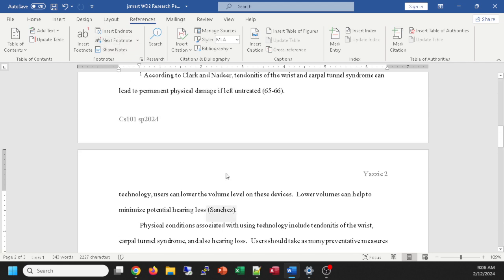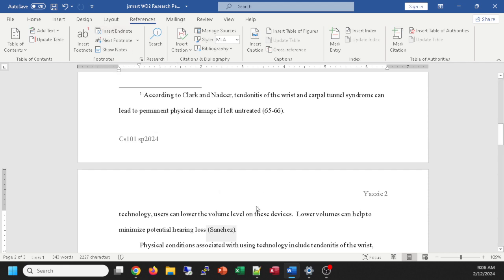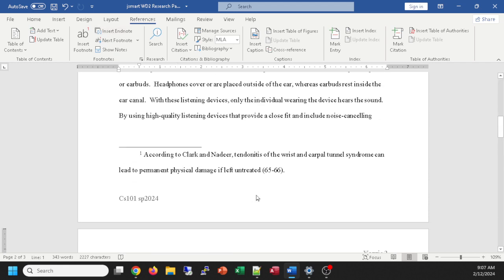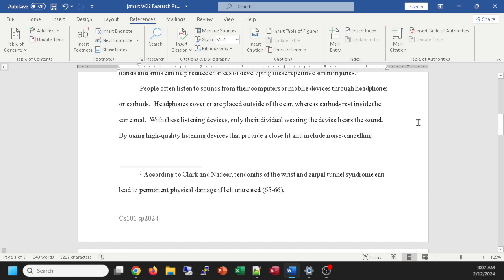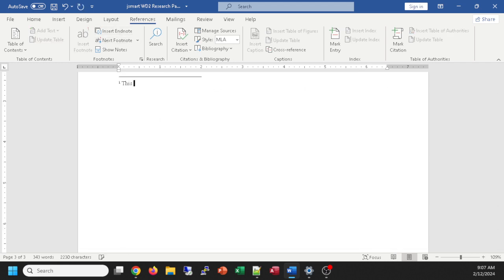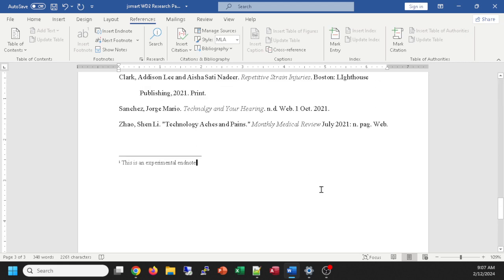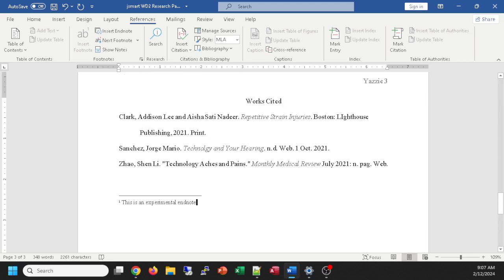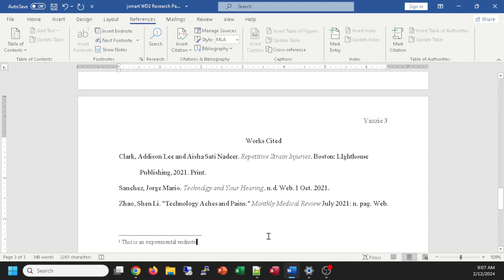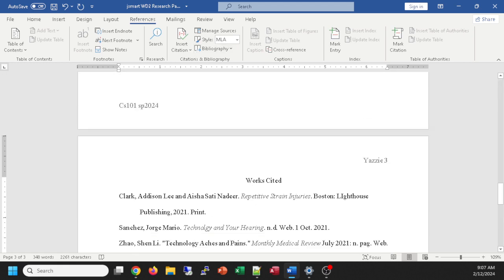Just for fun here, I'm going to add an endnote just to see where it shows up. Let's put an endnote after that sentence. If I put an endnote, and I'm just going to type in, this is an experimental endnote, just to see where they show up. Look at that. Endnotes show up at the end of your entire document, even after the works cited.